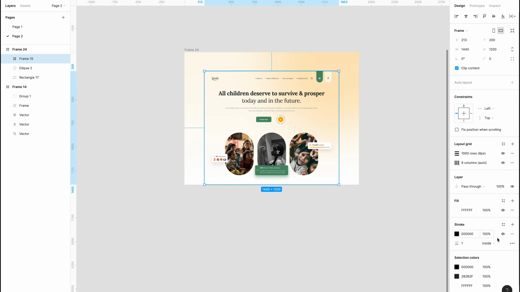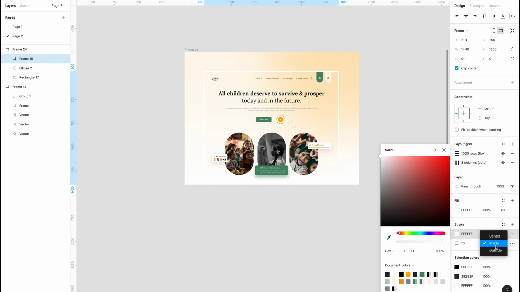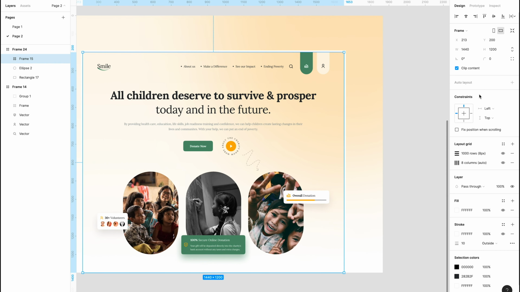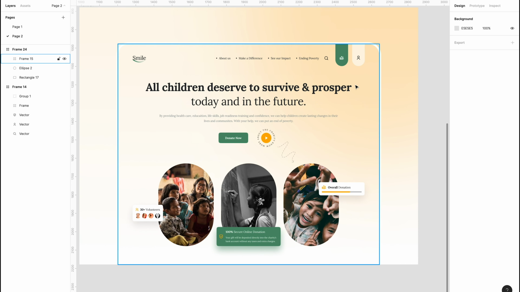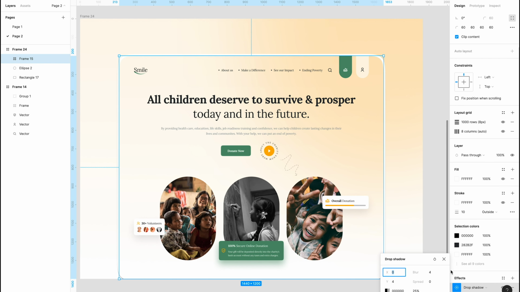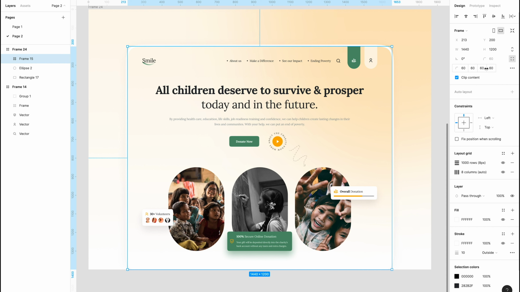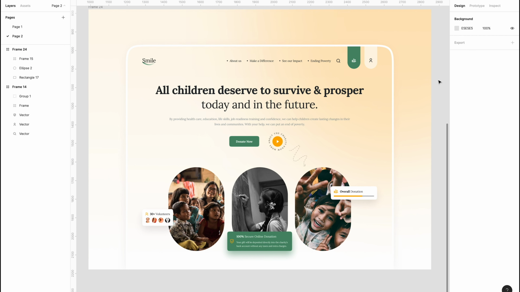Add some stroke, change the color to white and change the value to 10 pixels. Now change the corner radius to 60 pixels. Now add some drop shadow, change the blur value to 60% and reduce the opacity to 5%. So we don't need to make all the corners rounded. So change the value to 0 pixels for the last two corners.